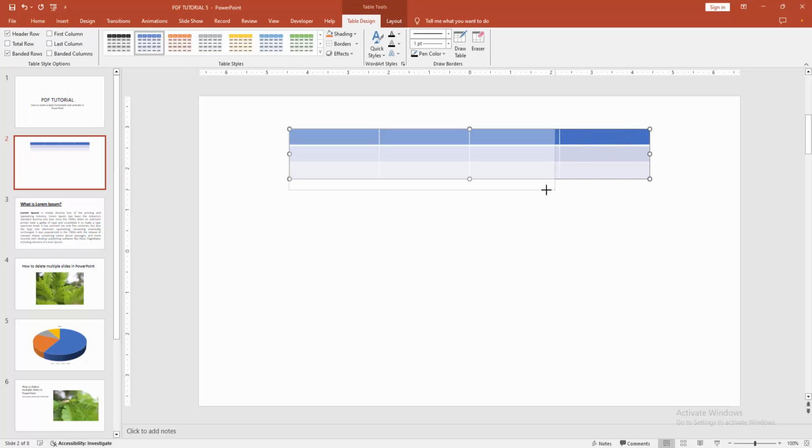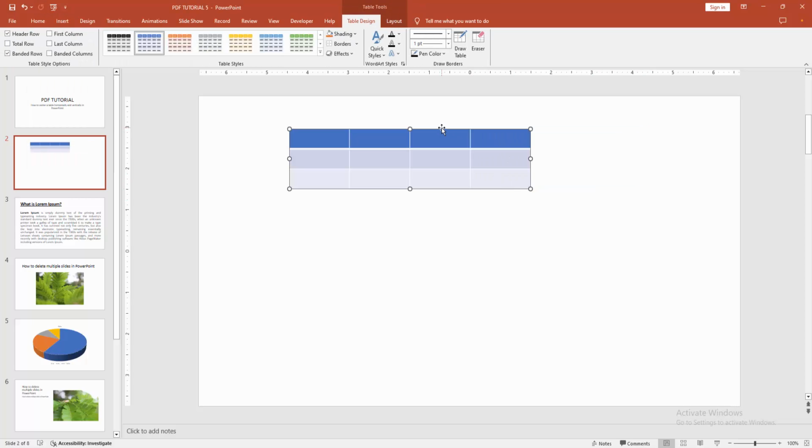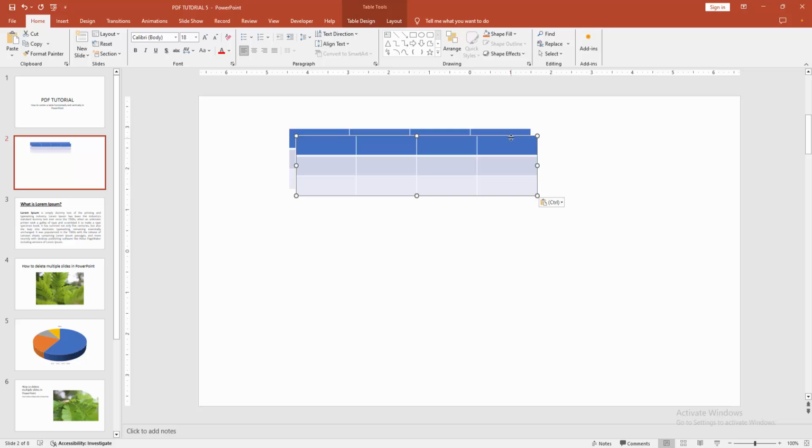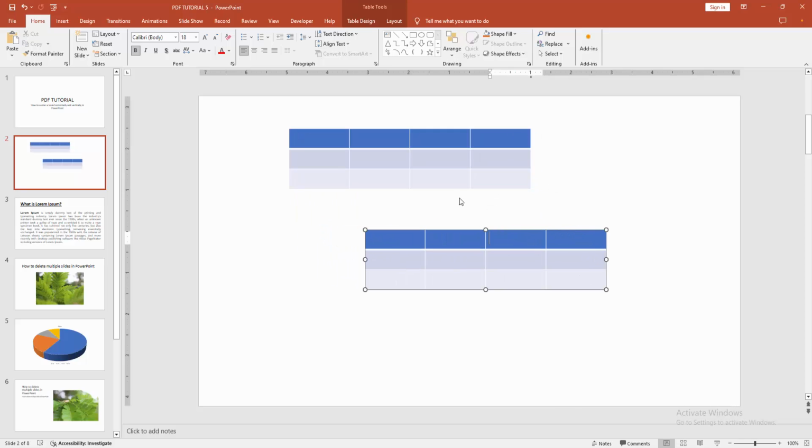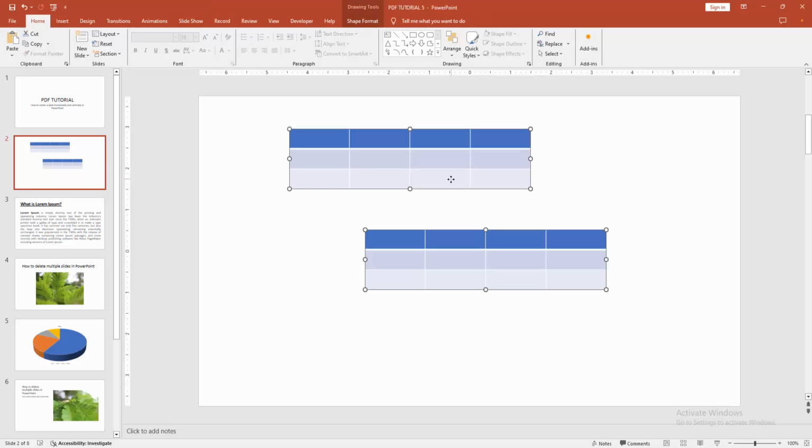Now I select the table and make the size small, then click the right button and select the copy option, then click the right button again and select the paste option and paste in this place. Then select the first table, press and hold the shift key and select the multiple tables.